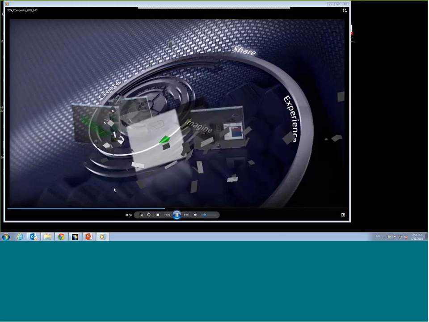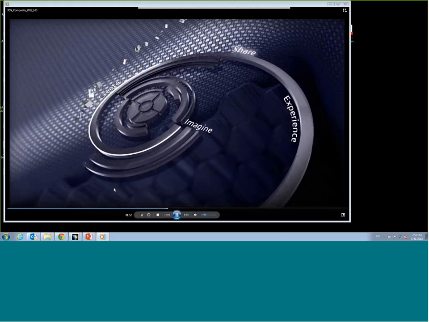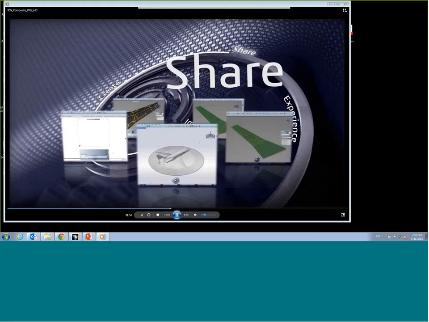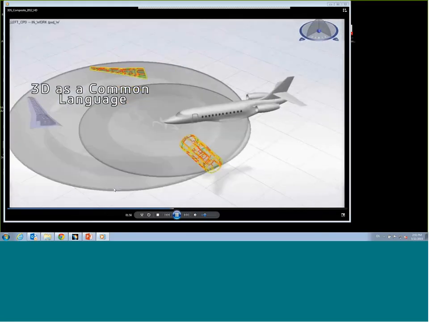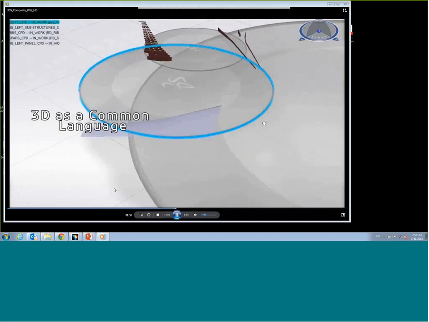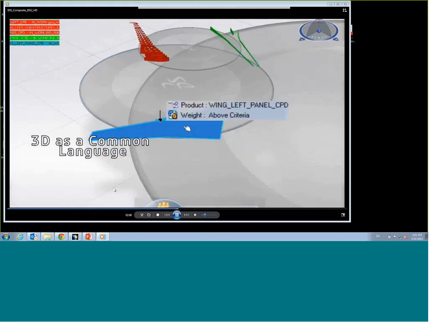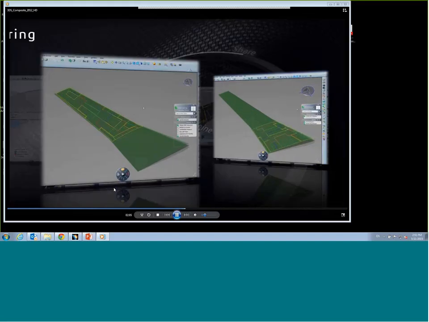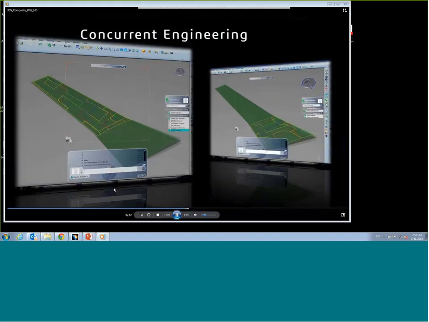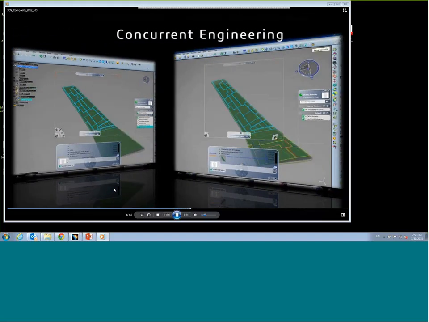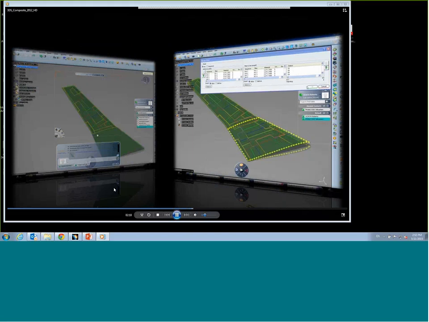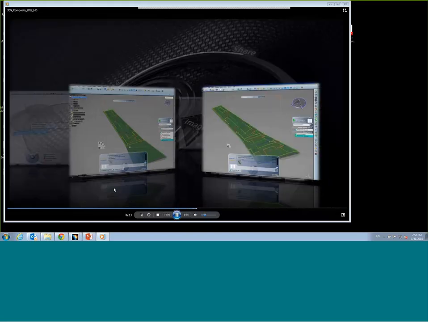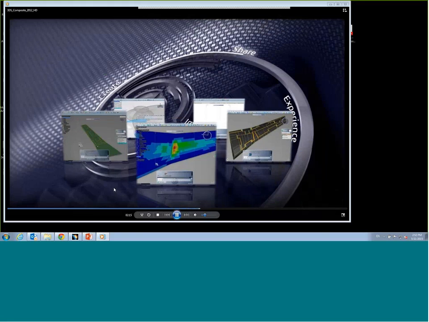Okay, in V6, another important aspect is concurrent engineering. If you use composites with V6, which is CATIA and Enovia together, you use 3D as a common communication language between different groups, and you can let several members of your team access the same data in the data management, in the database, and work from there.